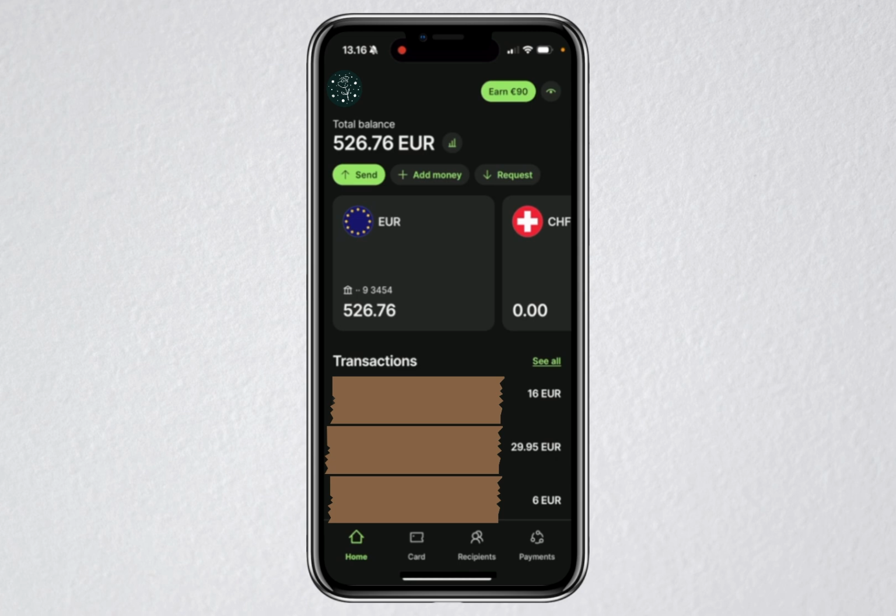First, open the Wise app on your phone. Make sure you are logged into your account. Once you're inside the app, look at the bottom of your screen and tap on the Home tab. This is where you can see your balances and other account options.